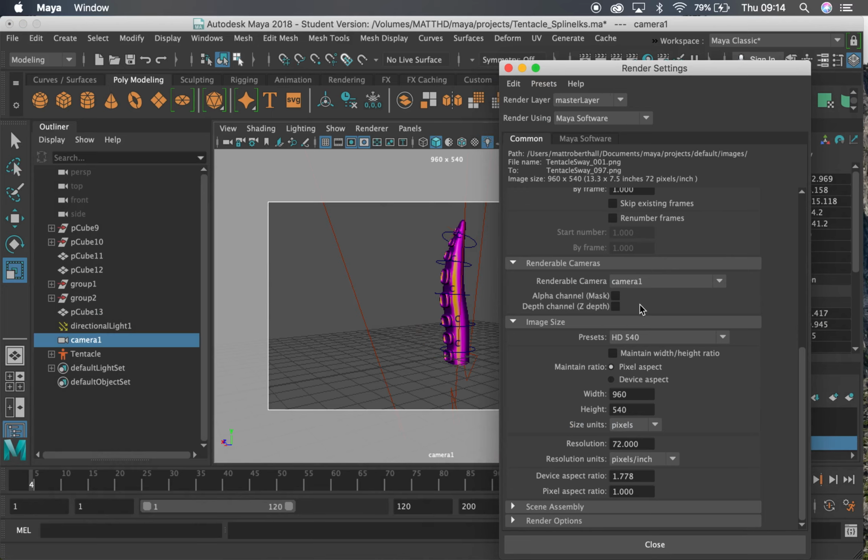Now we can go down to our actual resolution in our render settings, and I'm just going to really easily change that to 1920 by 1080, HD 1080, and then the resolution I'm going to set to 300. Okay, 72 is a fairly low resolution, 300 is standard. It will give you a nice crisp image. I highly recommend that you use that there. Okay, and that is everything for our render settings.